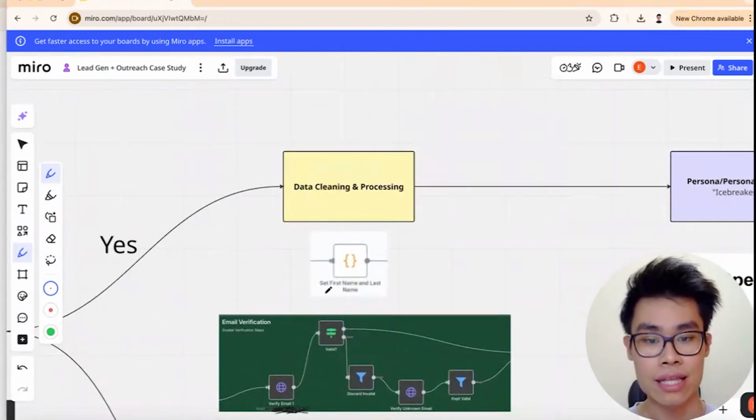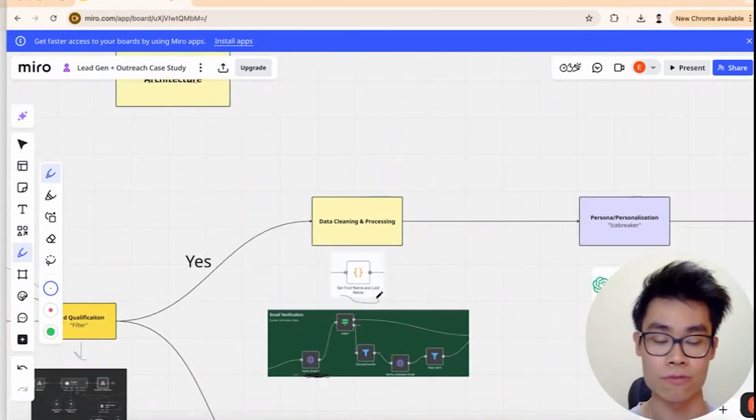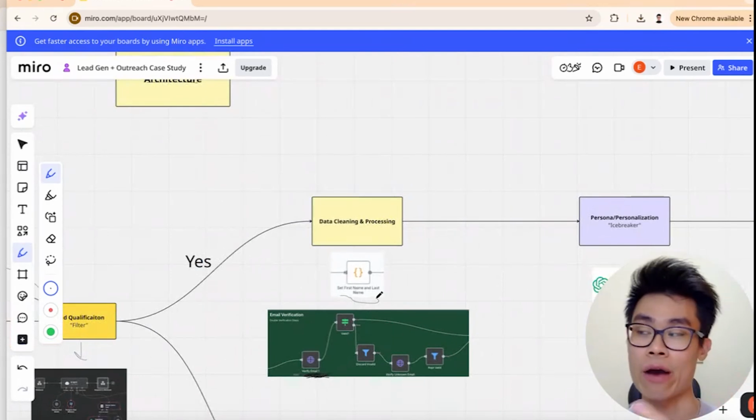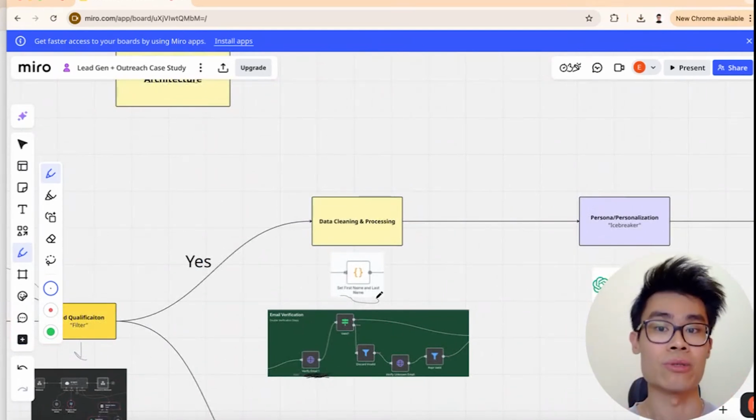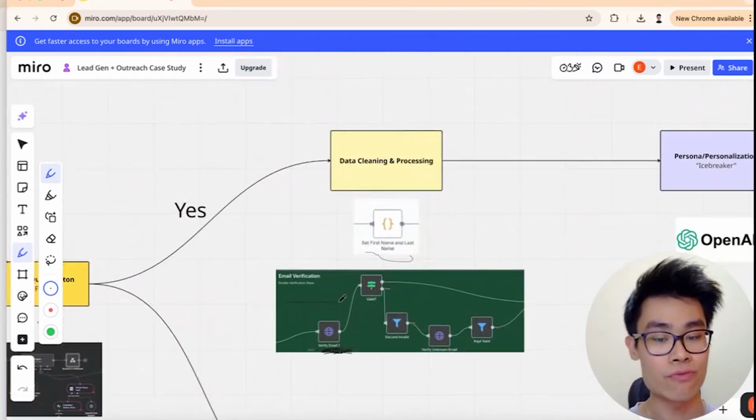For example, setting the first name, splitting the names into first name and last name fields, ready to get into the email outreach. Think about it like formatting the proper data structure so that it can be fed into an AI cold outreach system. Same with email verification. This is very important.